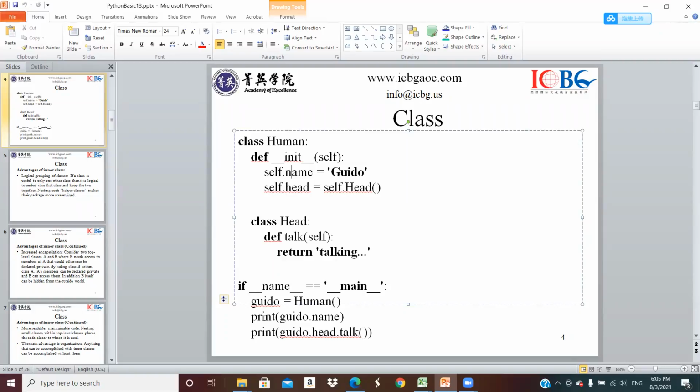But when you look at this code here, this is the class Human, and you create an instance called Guido. Then you can print out the name of Guido because that's an instance of Human. You cannot directly use the Head class. You have to use this one, because this is a variable in the Human class, and it refers to an instance of the Head class here. So you are using it that way. Hopefully this makes sense to you.